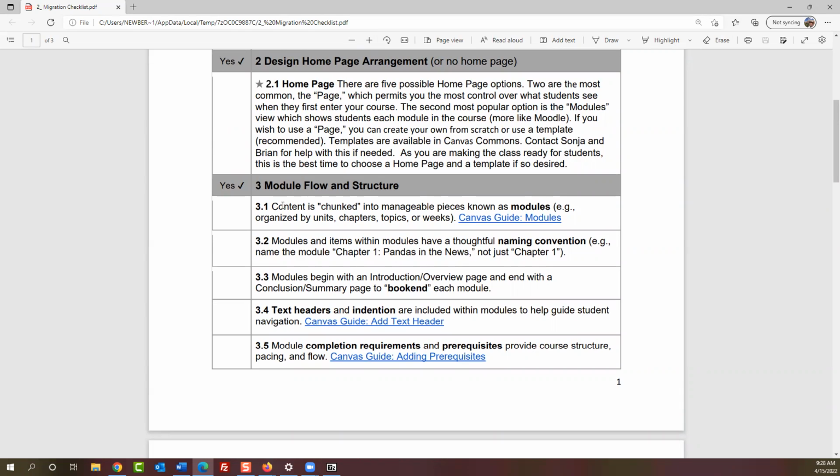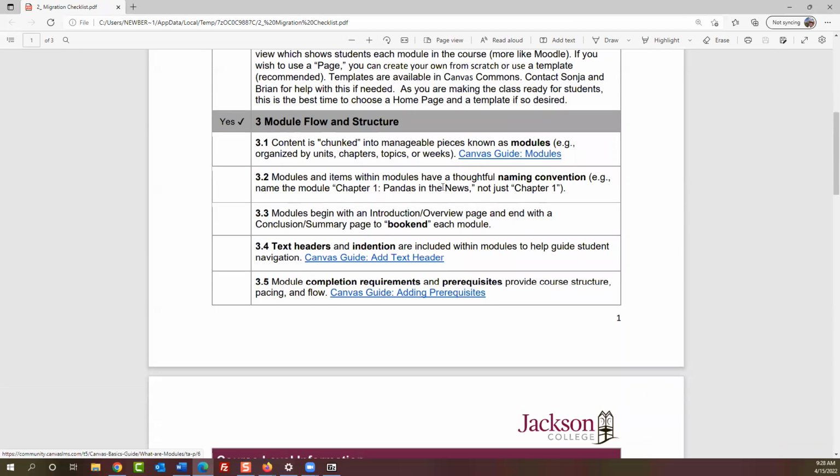So as will happen, as you're working through this, you'll be interrupted. You'll come back to it in a day or two and think, where was I? Well, this will help you with that. So here, module flow and structure. The content is grouped or chunked into manageable pieces known as modules. Here's a guide provided by Canvas for information about that if you need to.